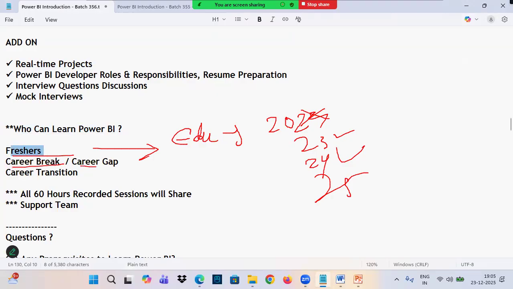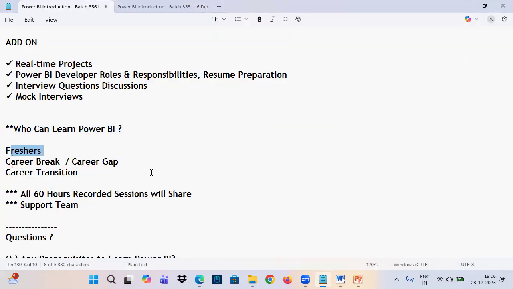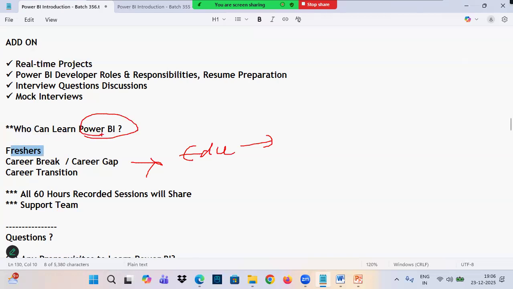And those who have a career break. Career break means you completed your education 4 or 5 years back, and for some reason you have not been working anywhere for 4 or 5 years. That means you have some gap. It is best for you to learn Power BI. When you learn Power BI, they don't take you as a fresher. These career gap people must keep 3 to 5 years of experience, guys, based on the gap you have. So minimum you need to keep 3 to 5 years of experience, right?